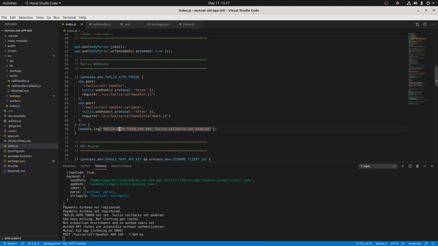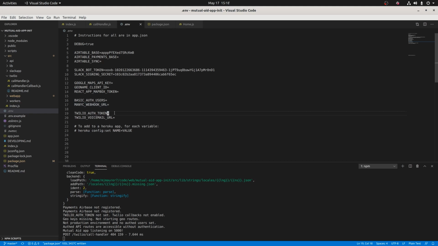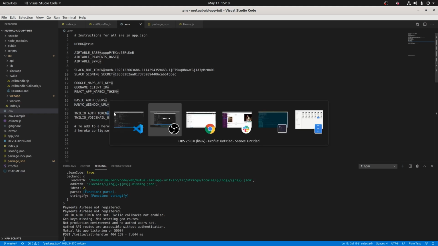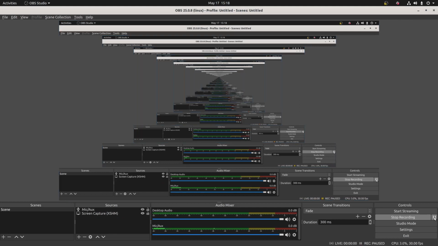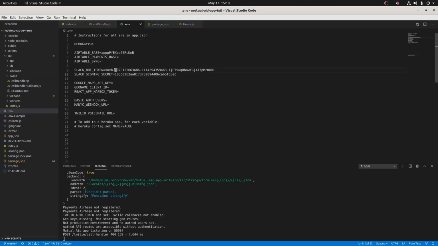And it told me so when I started the server. Right here, in fact, Twilio callbacks are not enabled. So, I'm going to do the same thing and add the Twilio auth token to my environment. And again, this is kind of a sensitive one, so I'm going to pause the video and come back. All right, I set the Twilio auth token and moved that variable to the bottom, so y'all can't see it. And now we're going to restart the Express server.